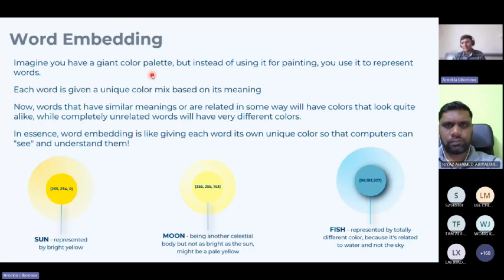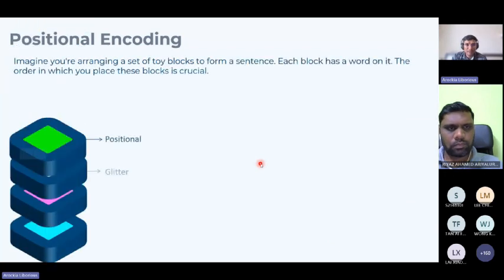So for example, let's take sun, moon, and fish here. Sun and moon are closely related, so if I were to assign certain colors to these two words, I can represent it in this particular form of yellow. This is one of the palettes available for yellow, and then maybe moon, and they both are closely related. Let's take fish, which is completely distinct and distant from these two words, and it gets a completely different color. This is how machines also try to learn, not exactly as a color palette, but I put this as an example just to make it easy to understand. Similarly, we'll see how positional encoding works.